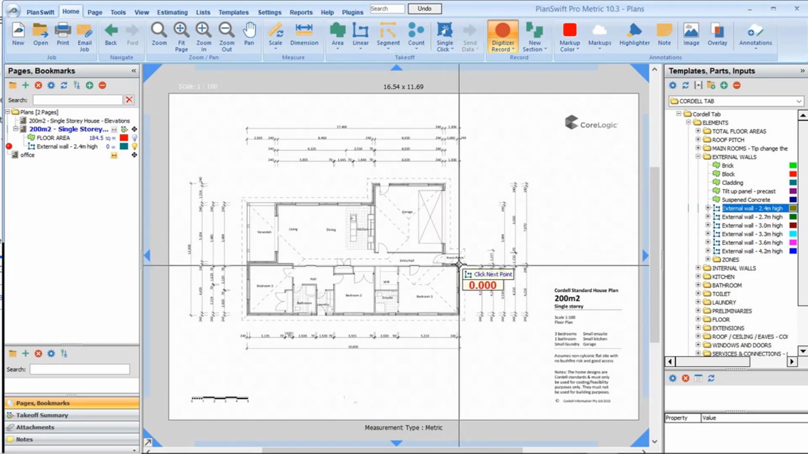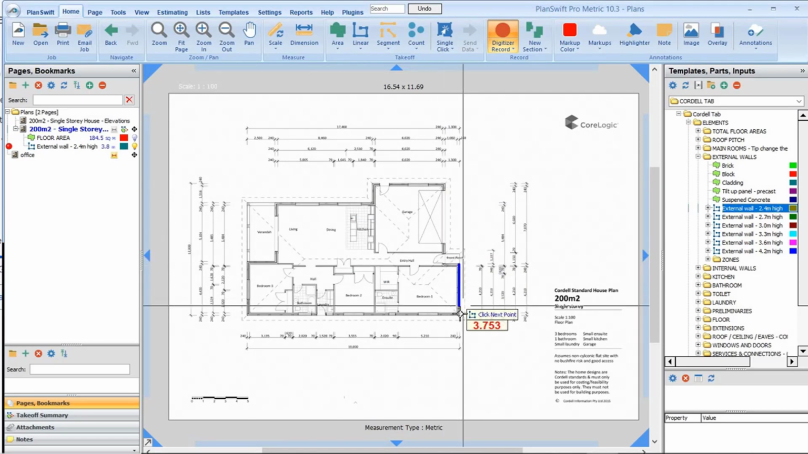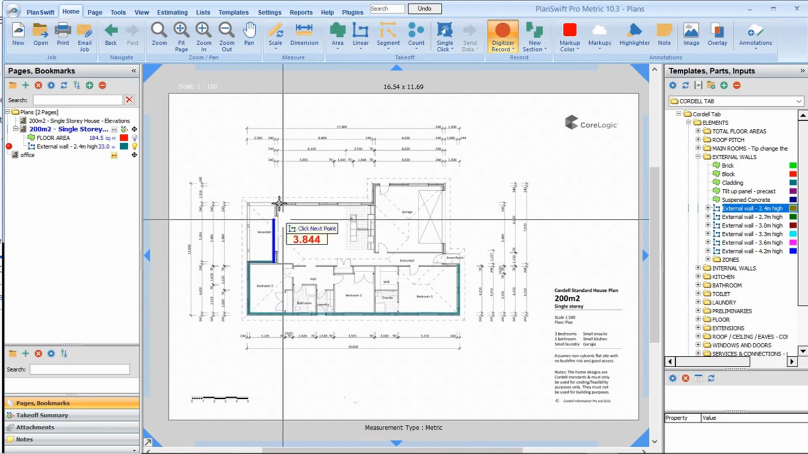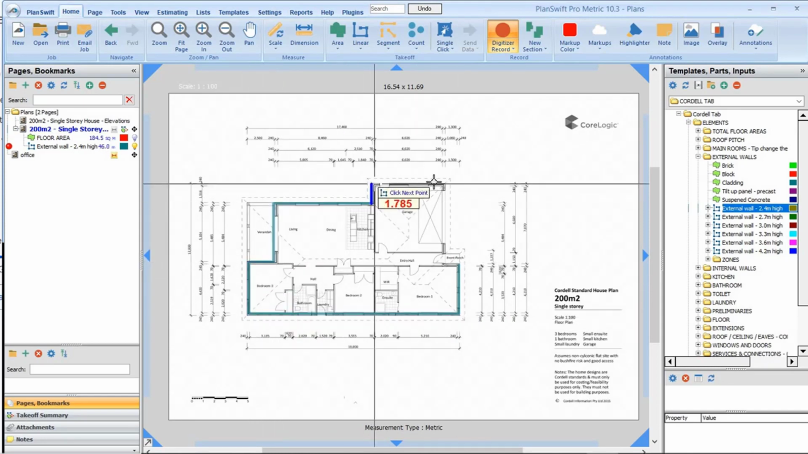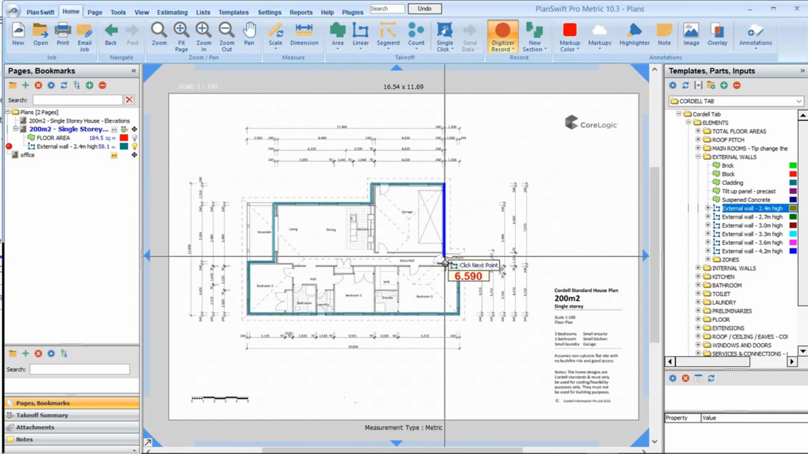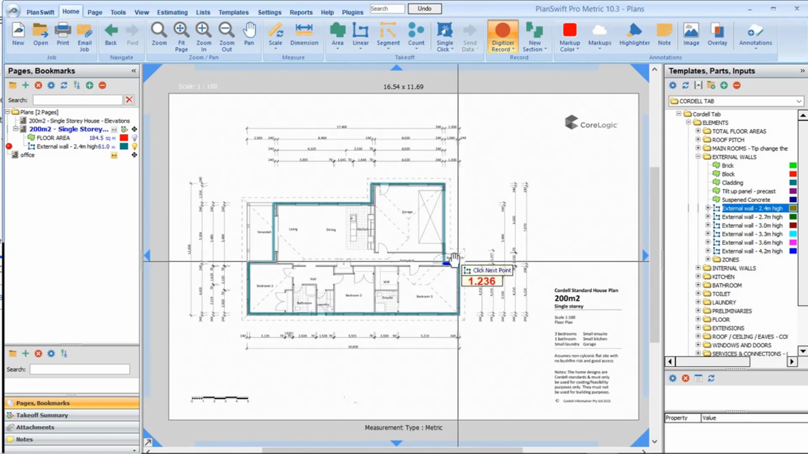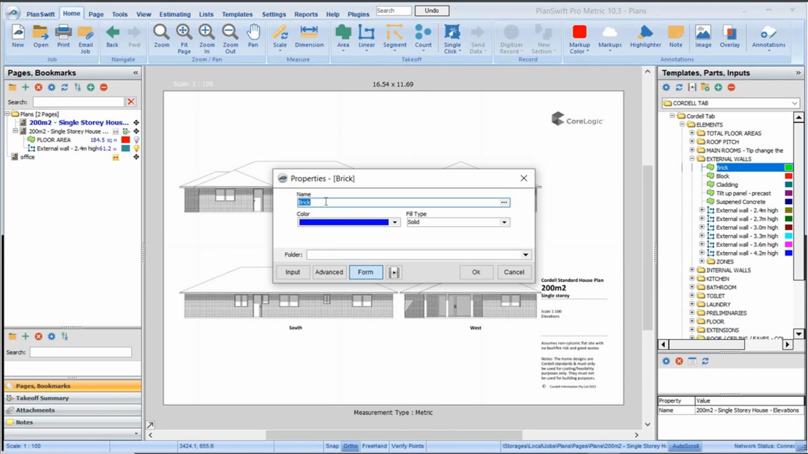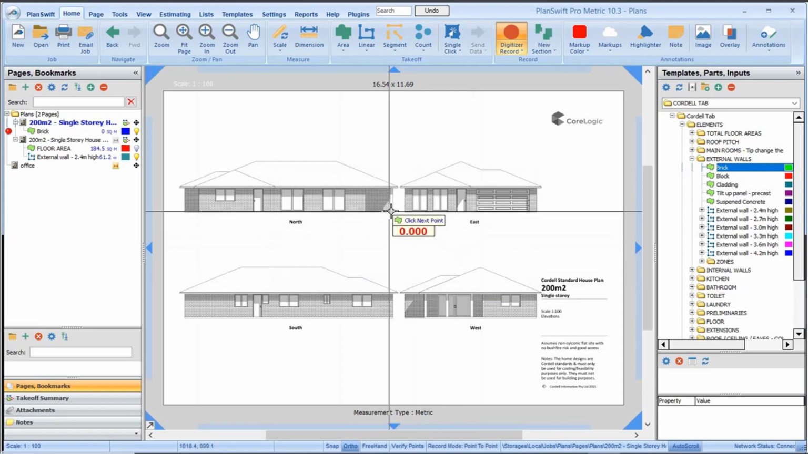Click on the start point. Continue around the plan. And right click and stop. Another way to do square meters off the wall is from the elevation. If we go to external walls here, you can change the name to brick or a different cladding if required. Click on the OK. Click around the corners of the plan.